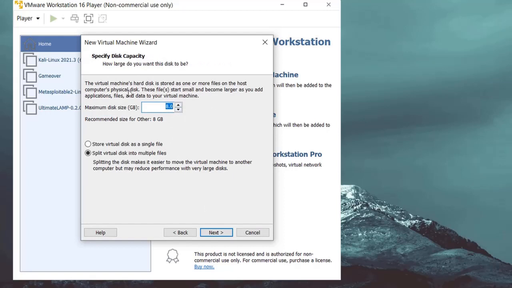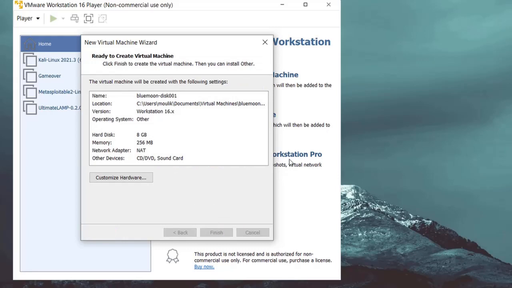You can select the disk size you want. I'm selecting 8, which is probably very much enough. And for store virtual disk as a single file or split virtual disk into multiple files, you can select either of these. I'm going with the first one, give next, and you finish.